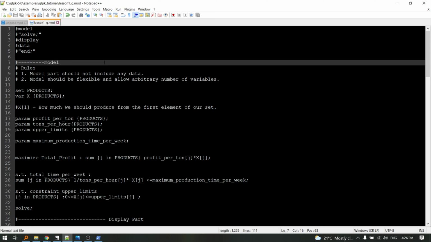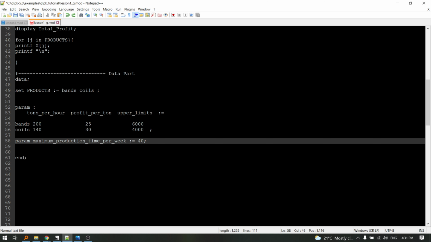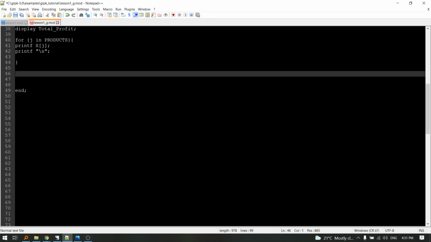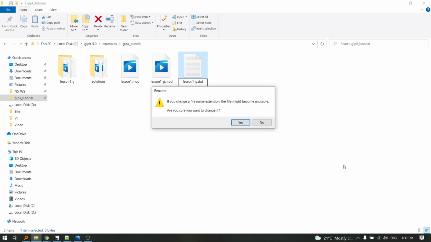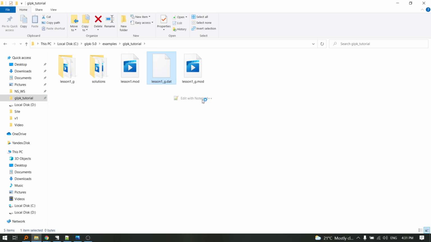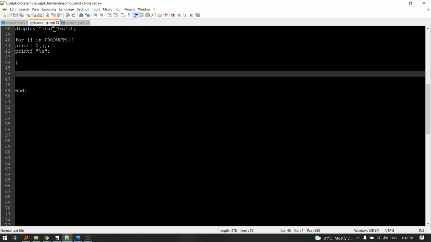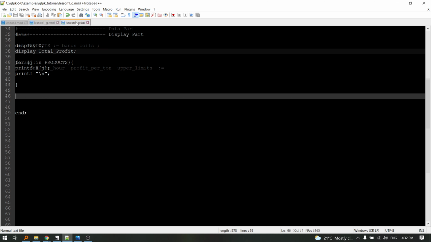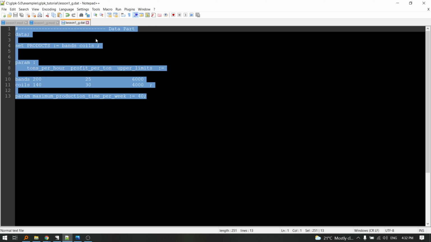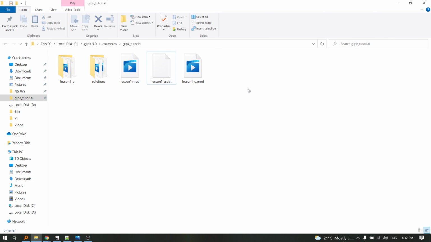In our program, we made the model and data separation inside our code. And let's make the separation in file level. We can take our data part without taking the end code. Let's save it and let's create a new file here. And let's name it lesson1g.dat. And let's paste the data part here and let's save it. And as you can see in our model file, we do not have any data, and in our data file we have no idea what the model is. So let's run it again.